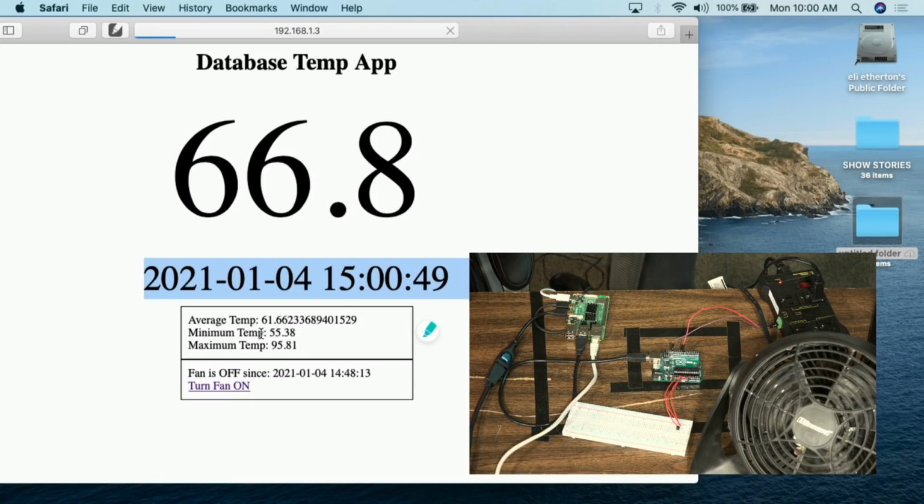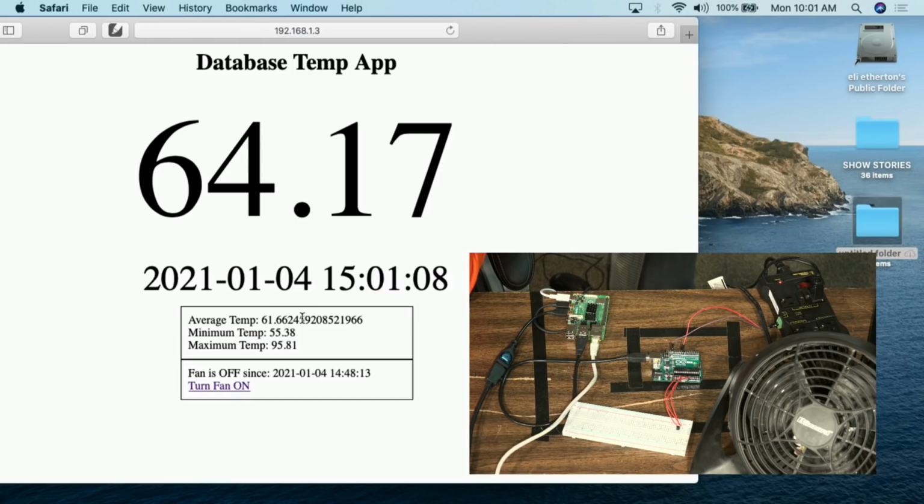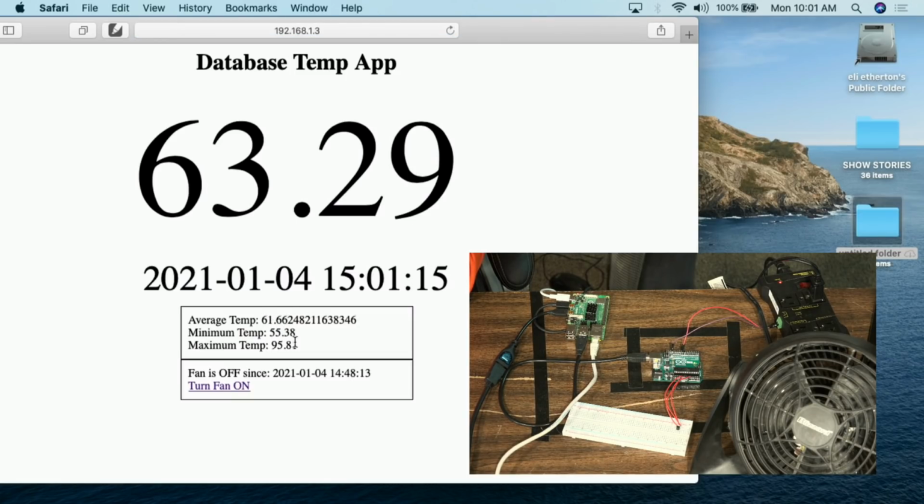Now what's cool down here is one of the things that we can also do, since we're dealing with MySQL, is we can actually do select queries based off of information we might be interested in. So this is the average temperature for all records that have been going into this particular database for a while now. So you can see the average temperature down here has been 61.66 degrees.